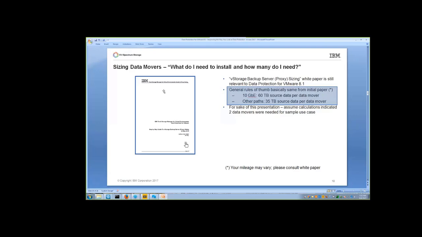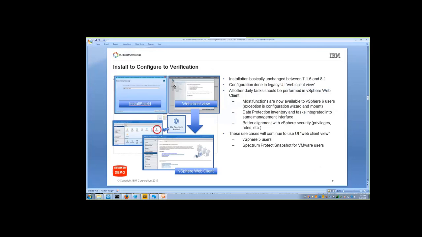In fact, we're going to update this recommendation with the changes, some of the optimizations we've been able to build into the product. We're looking at protecting about 100 terabyte source data per data mover. So it becomes very easy now for me to look at that first slide and say, well, I've got 150 terabytes of data that I need to protect, and I can do approximately 100 per data mover, so I need 2 data movers.